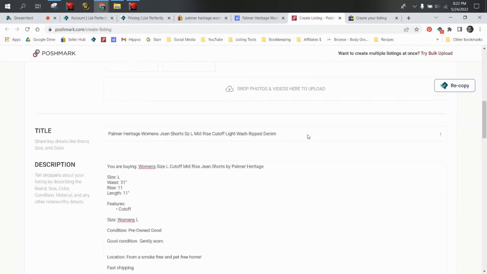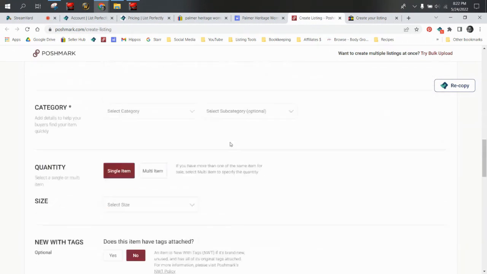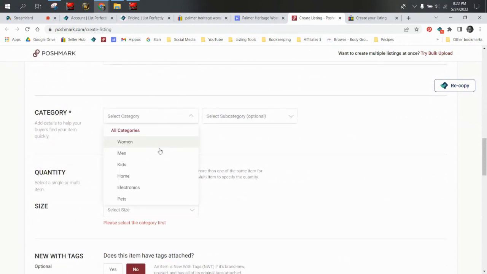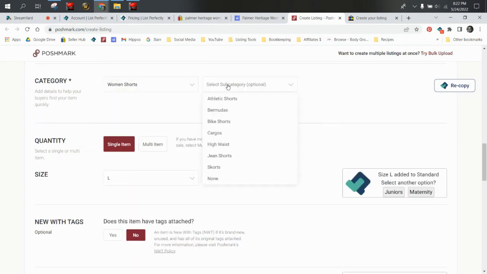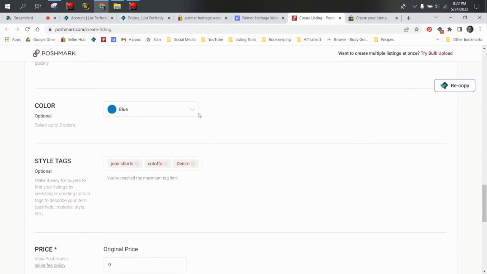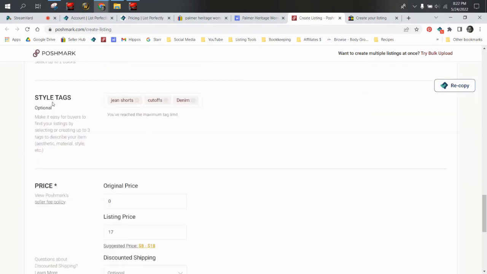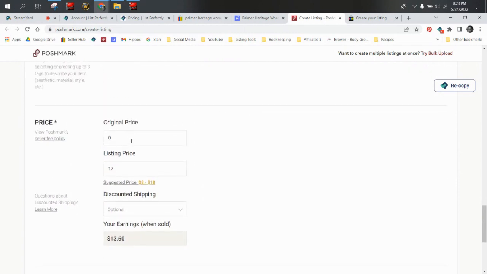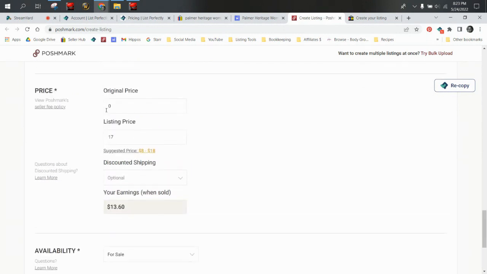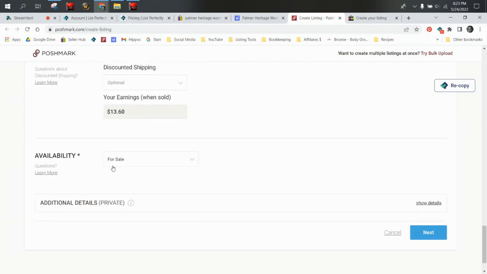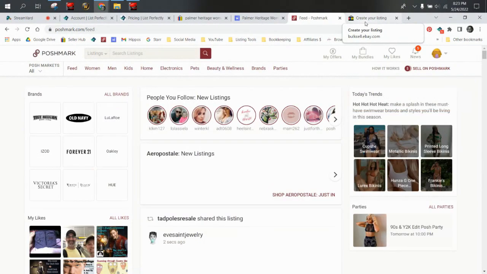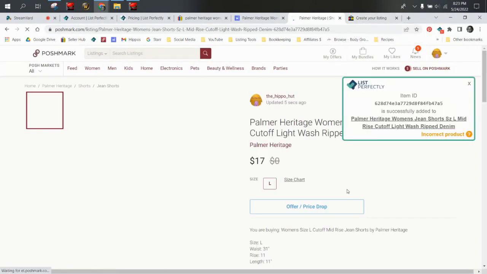You know, with Poshmark, it's a little bit easier. Everything's here, your picture, your title. You got to pick your category on Poshmark. It doesn't fill that in. And once you pick that, your size fills in for you. See? And then you got the brand here, color, your style tags again, and then your original price. If you put 0 on List Perfectly, it will copy over, or if you had an MSRP. You can choose your discounted shipping, whatever you want. It's listing now. And it's real quick. And then it pops up with the message for you that it's successful.